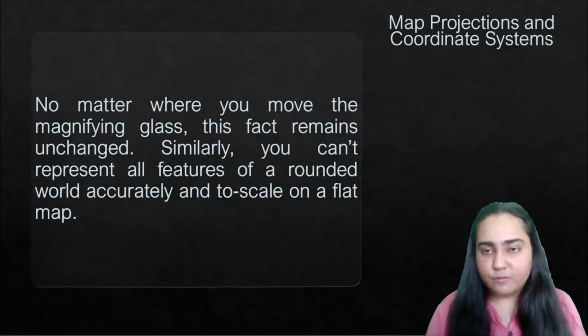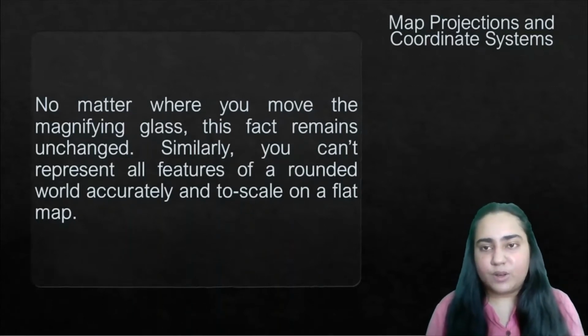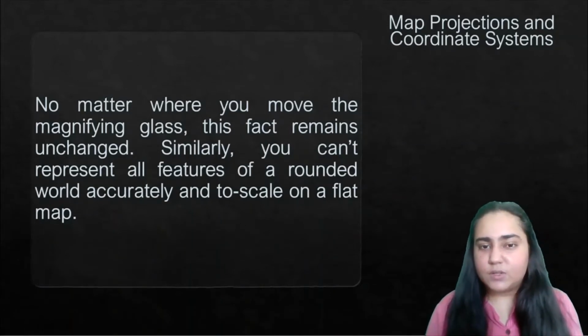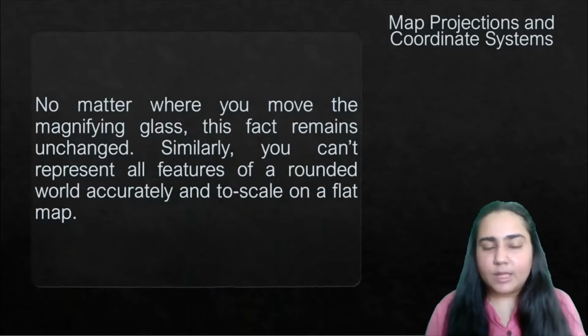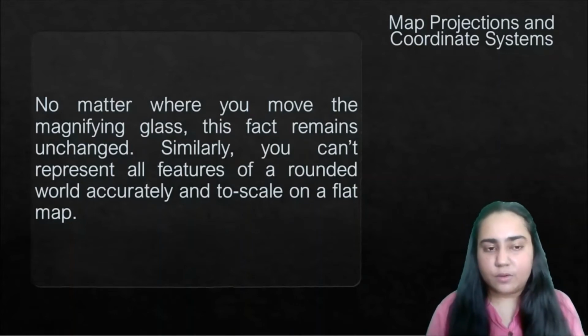From your point of view, the country might look different than somebody else's point of view who's also up there in space. So it all depends on where you're looking from. So if you manage to plot something very accurately and scale it also very accurately, then other things are going to get affected and they may not be so accurately scaled on a flat map.